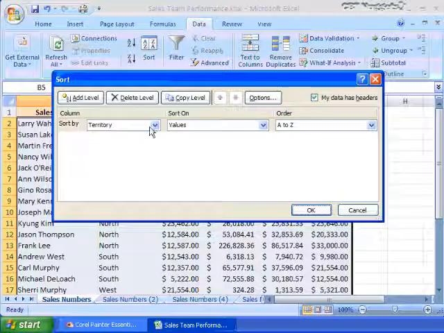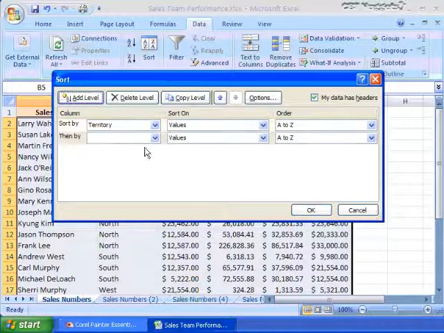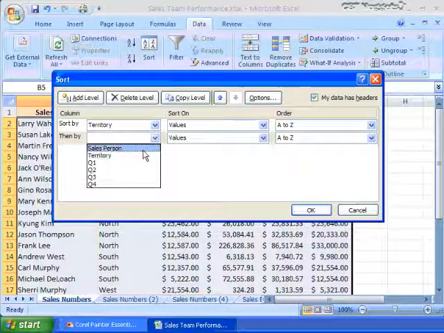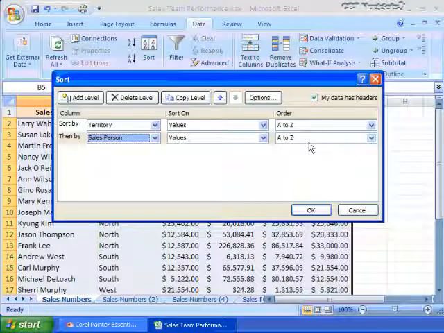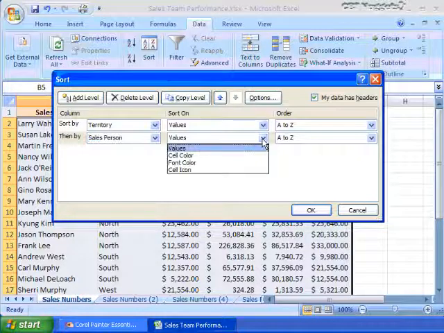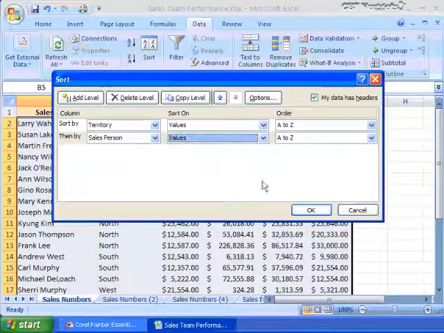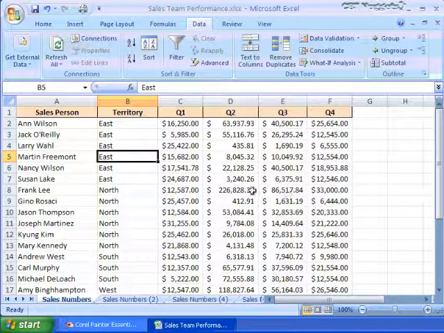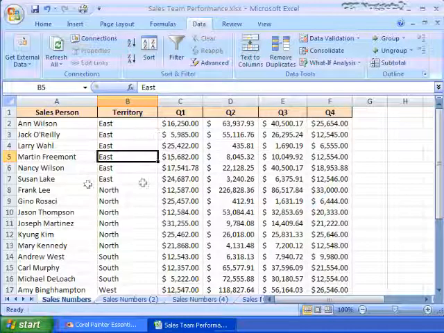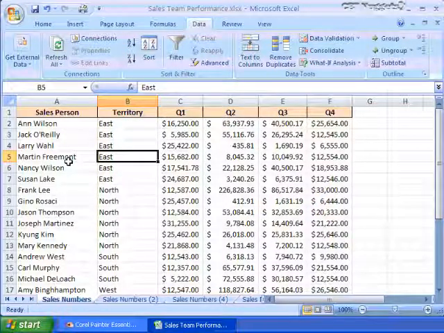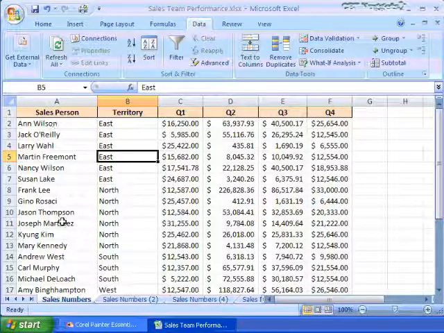We are going to sort by territory, and then we'll add a level here. Then we'll sort by salesperson. And we'll do these both in ascending order. We're sorting on values. At this point, we don't want to sort by color, but that's a pretty cool functionality. I'll choose OK. Now we have sorted first by territory and then by salesperson. That's nice, right? Except, as I mentioned before, I did a bad job by putting all of these salespeople together.